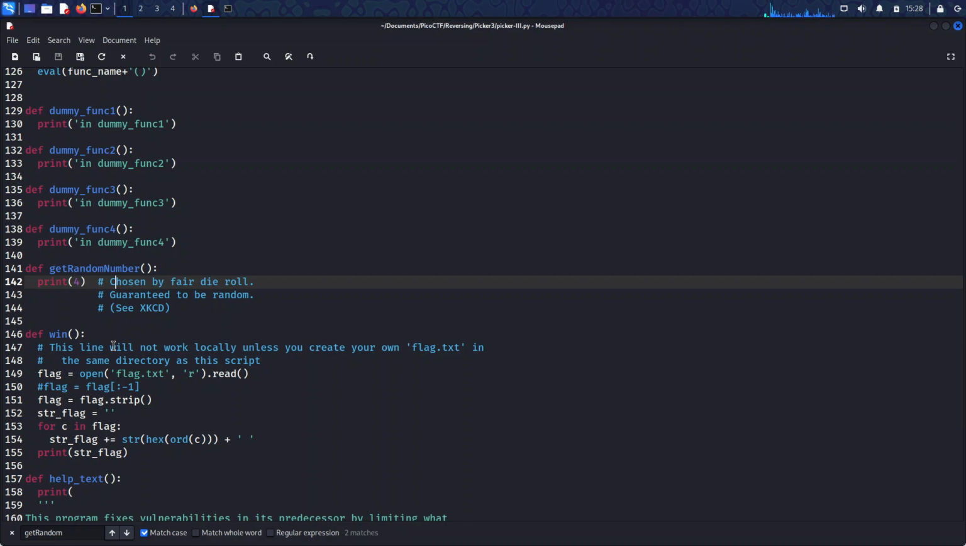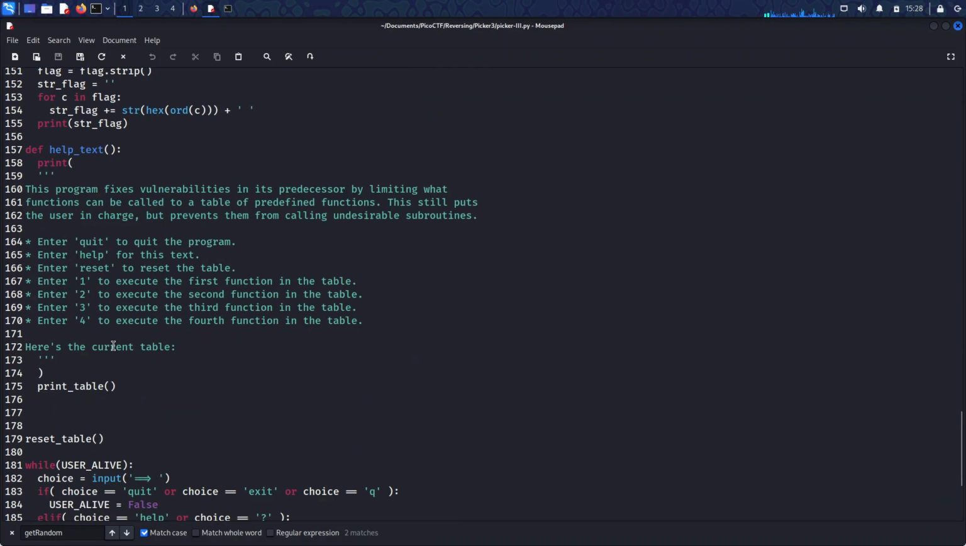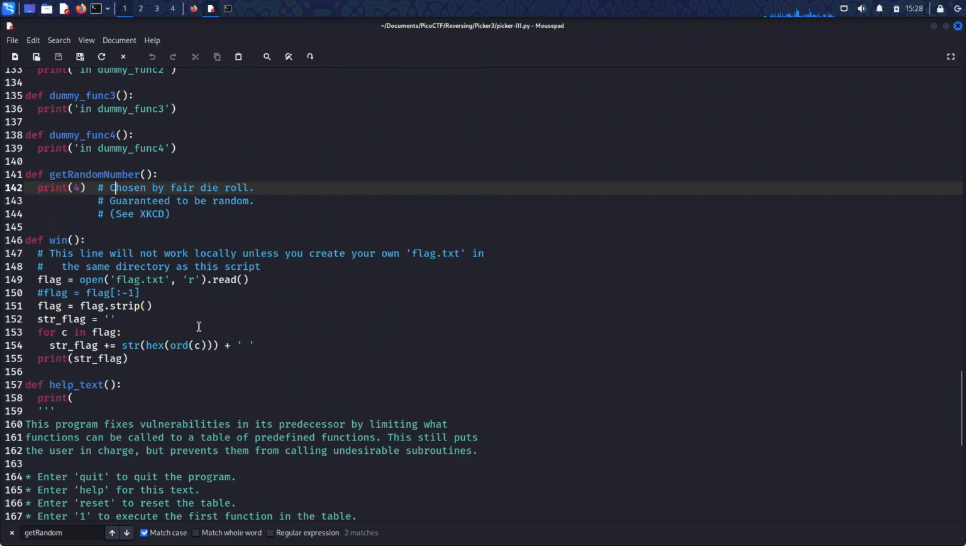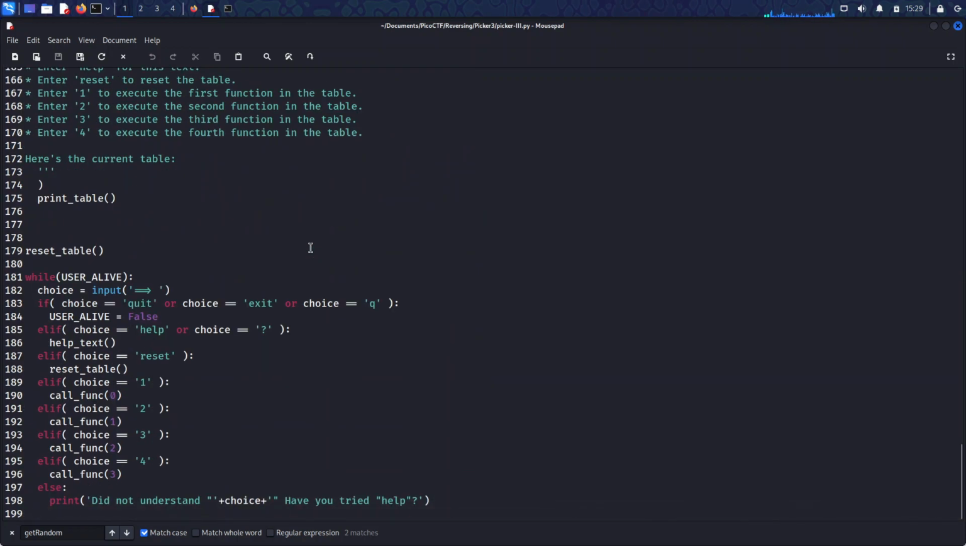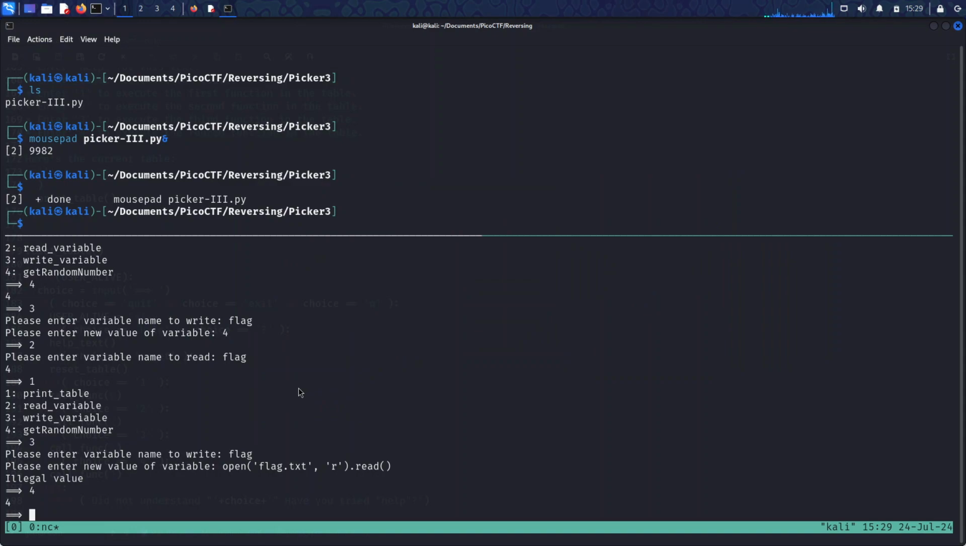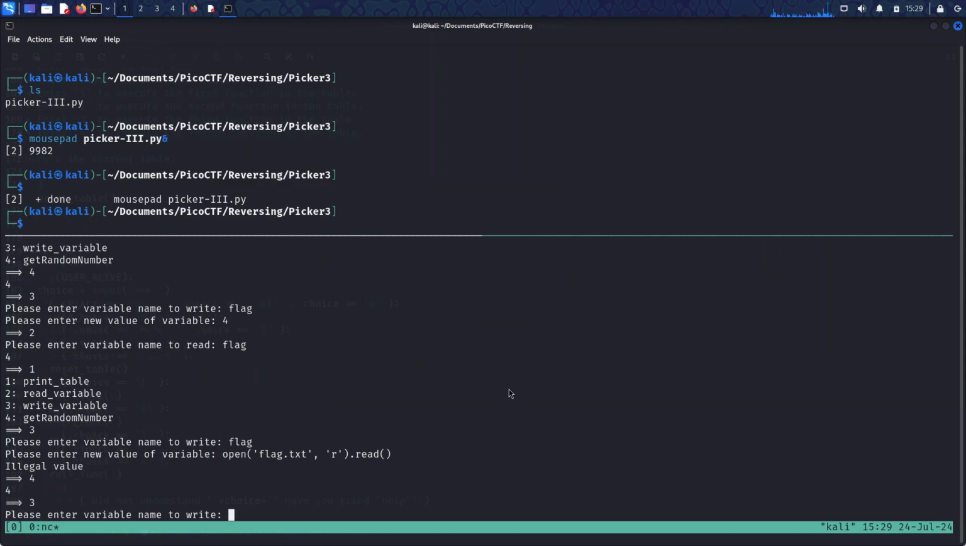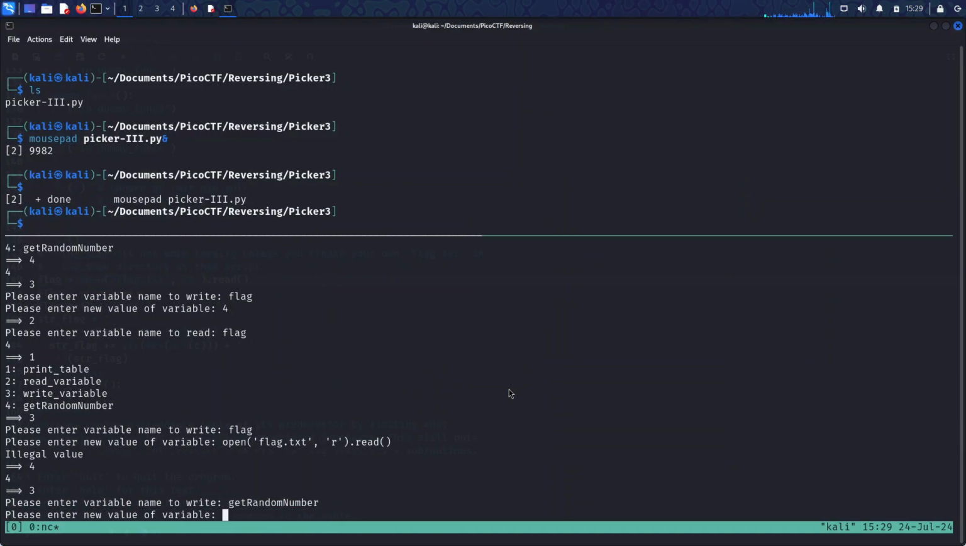Okay, so we can override that. We can try to override that and just give us the value of flag. For that, we need to override this and make it call this win function. If it calls this win function, then we'll be getting our flag easily. So let's check it out. Let's try to write a variable, and we'll write get random number. And let's set the variable as win.